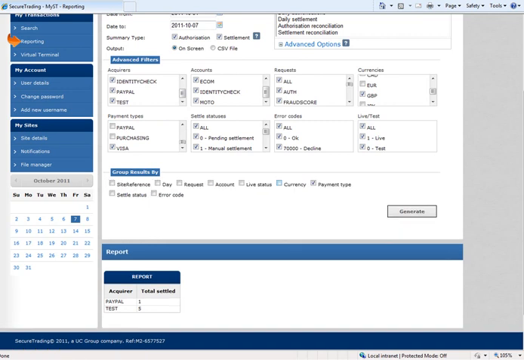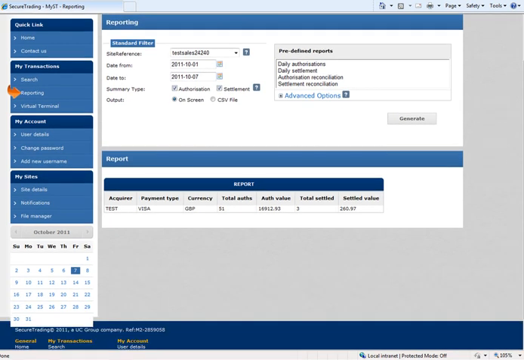Let's select it by payment type and currency, and let's generate that headline report. You will see that on the dates we have selected, 51 authorisations have gone through for a value of just over £16,000. 3 have been settled, and you see the value also.